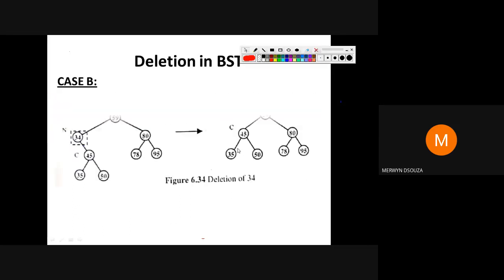Okay, let's look at another example. See here, we are deleting 34. This is the node, mark it. This is the node you're going to delete. Now check how many children it has. Again, it has only one child. This is the child, 45. We're not looking at the grandchildren, we're just looking at how many children it has. It is just having one child. Therefore, you have to apply case B.